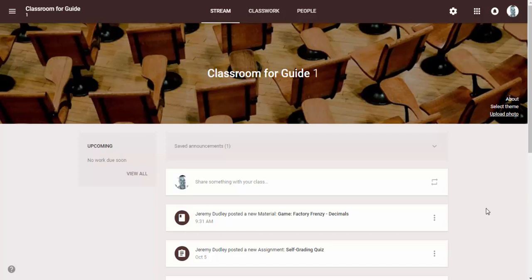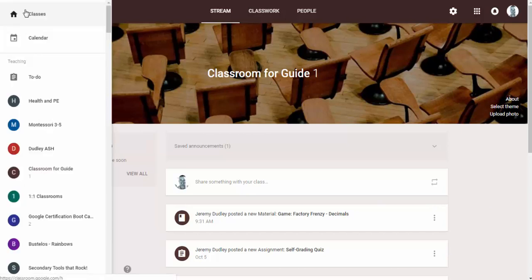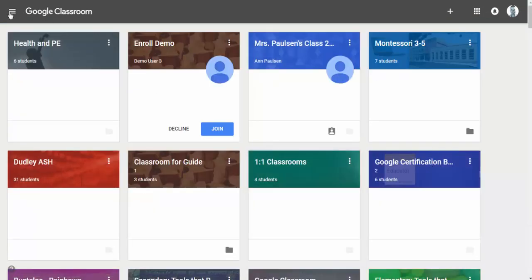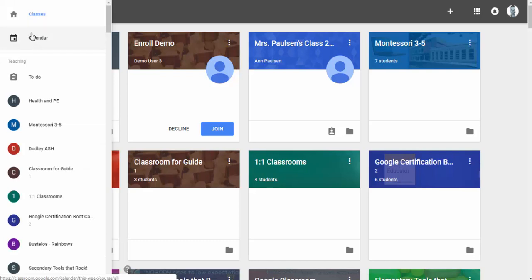The next thing I want to show you is the Classroom main menu. So these three lines over here is how you get to the Classroom main menu. And the Classroom main menu lets you see all of your classes. If you click on the Home button for classes, you'll see them in this view here. But you can also see them just by clicking on the three lines in a list form. And you can get to Calendar by clicking right here.